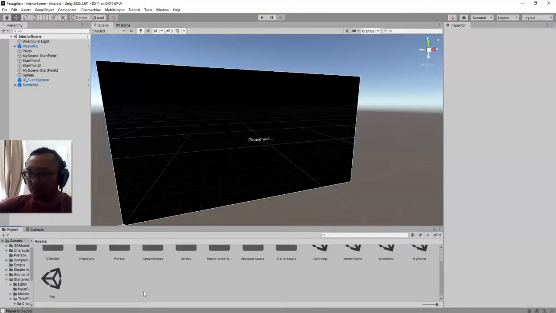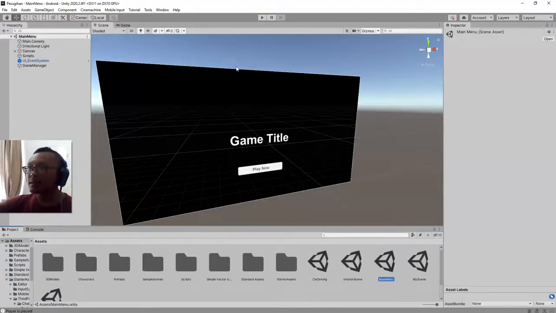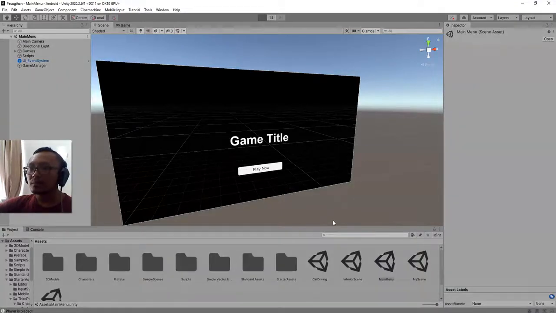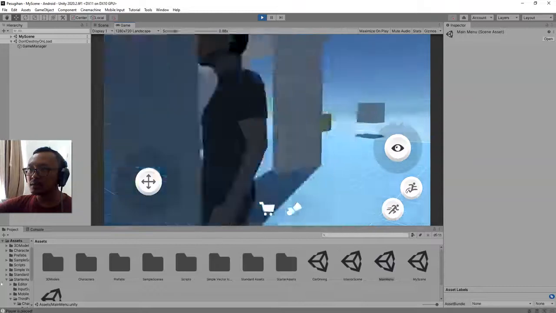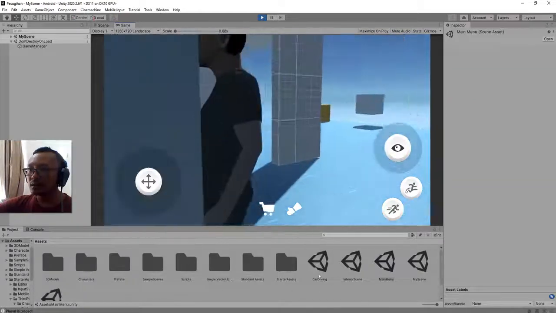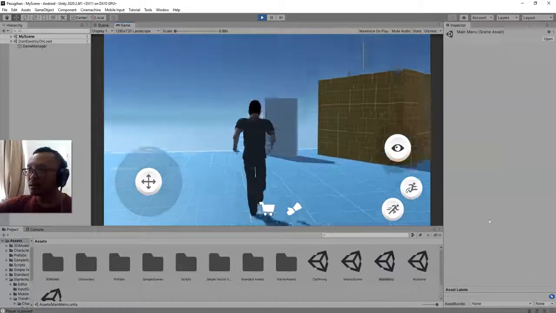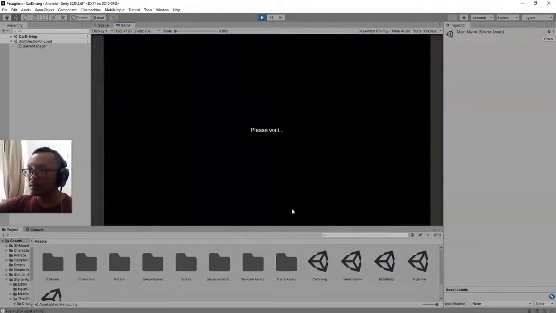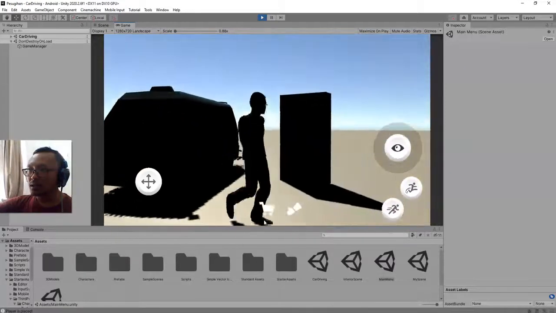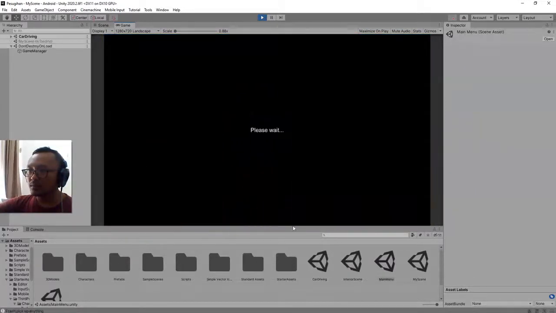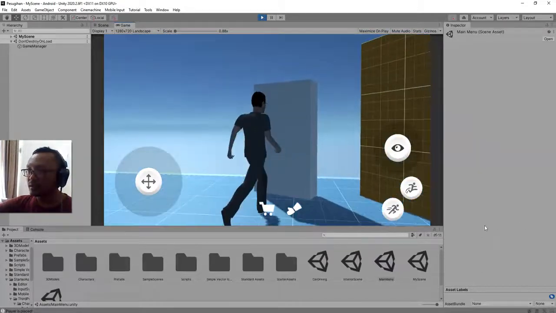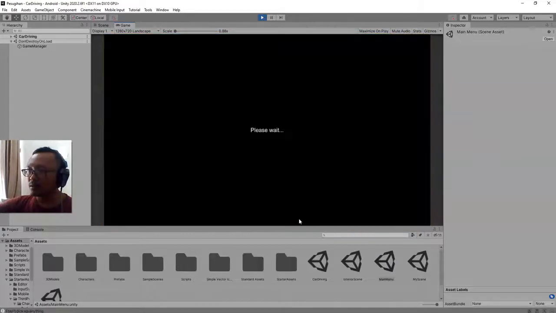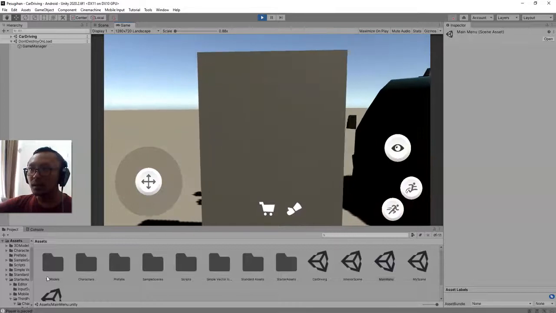Let me play it again. Main menu, play the game. Play now. You will see this loading message. Let me go to the scene. Yeah, we didn't see any jump problem. You see that? The camera movement is just fine, and we won't see any jump problem. I think it's cool.